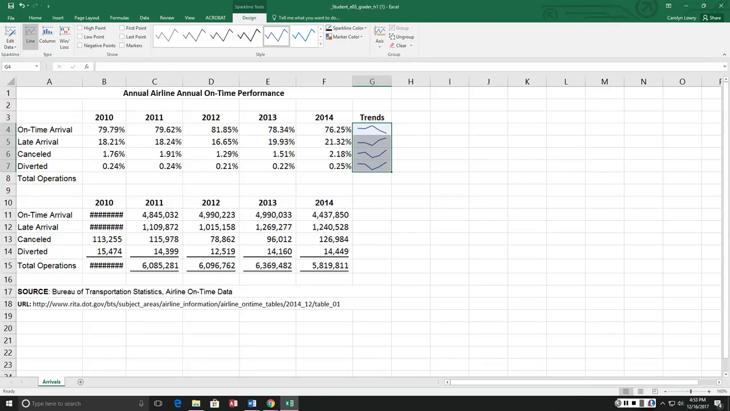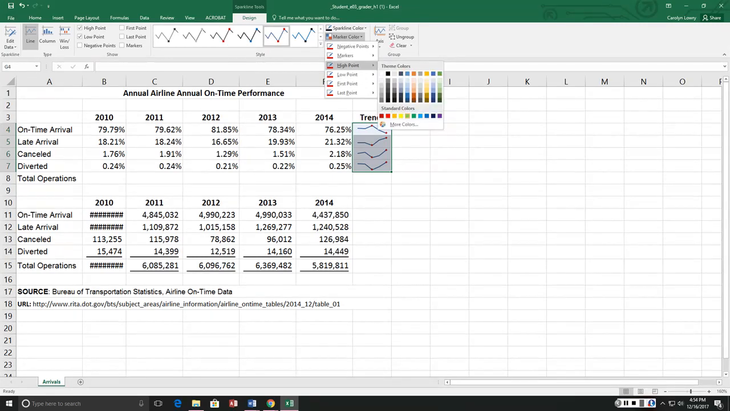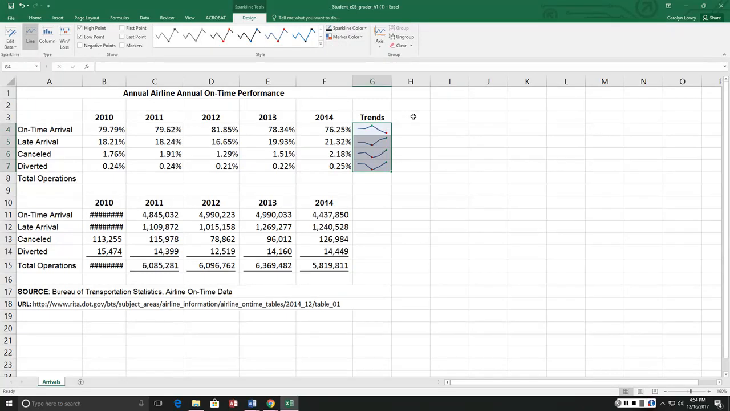So we want to display high and low points for the spark lines. High point, low point. For the range, we want to change the high point color marker to green under standard points. Marker color, high point, green. That's light green, green. High point to green.